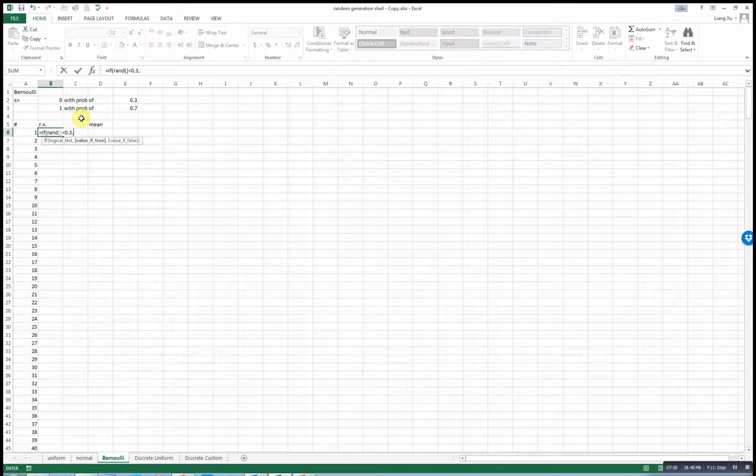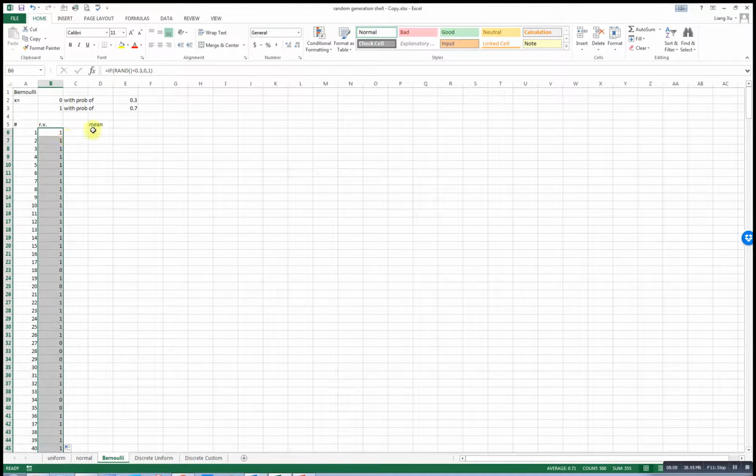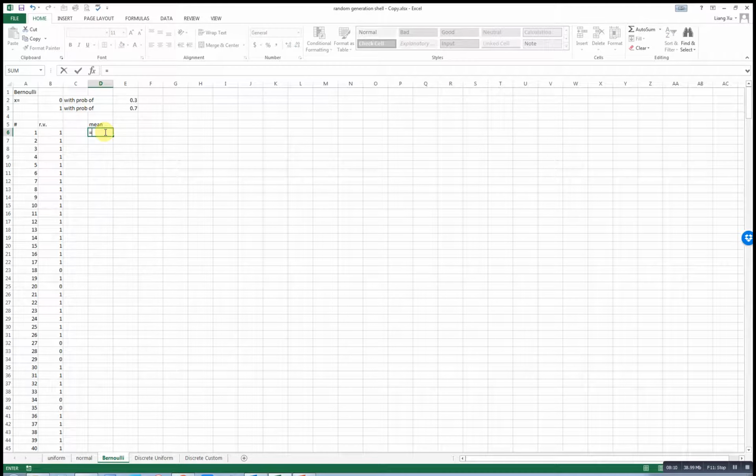And then we double click, and then we can calculate the mean of this. Control Shift downwards arrow, you can choose the entire row and get this. So it's very close to the actual mean of this random variable.